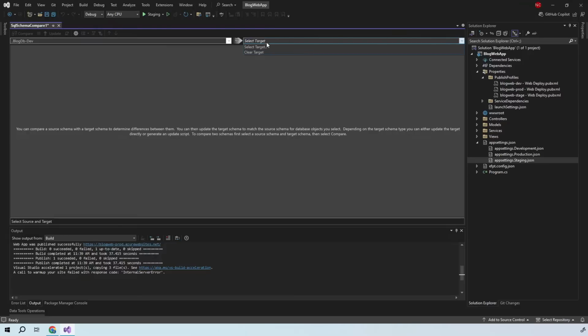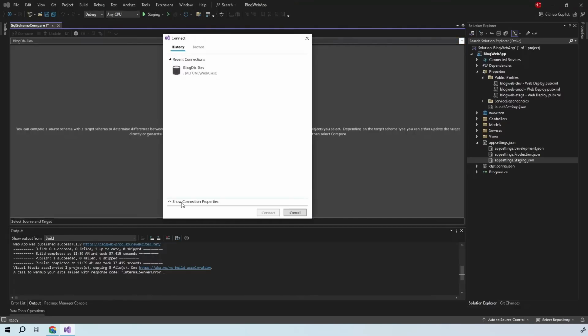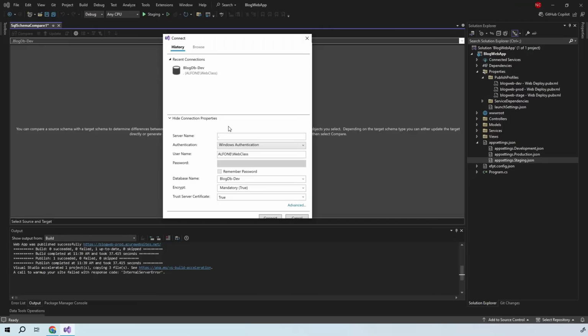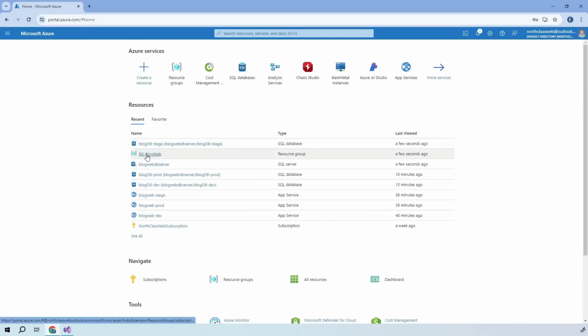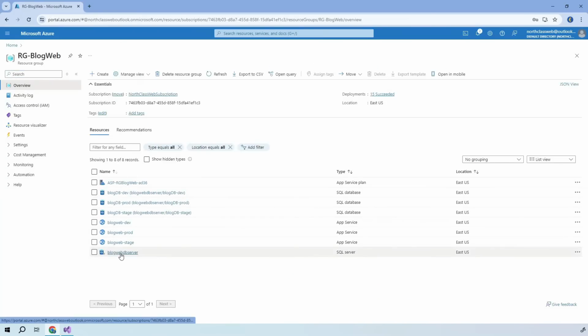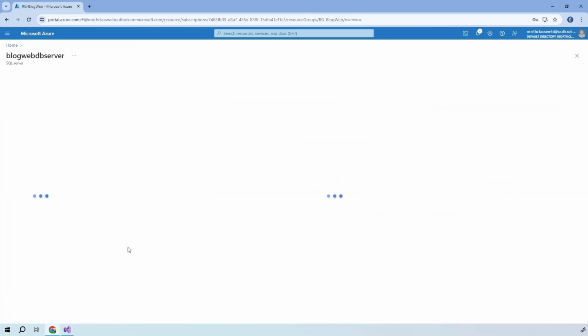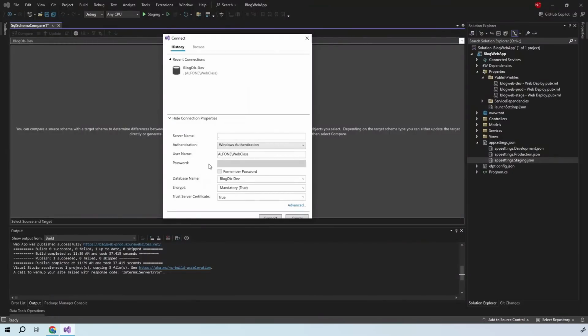Then I need to provide the connection to the Azure SQL Server. So I need to go to the select target, then select a connection, and then I will click Show Connection Properties. For the server name, I need to provide the Azure server name. For that, I need to go to the Azure account. Then I need to go back to my resource group. So I will open up my resource group. Then I need to go to the server, which is our server, BlogWebDB server. Then I need to copy the server name. So I will copy the server name and then go back to Visual Studio and provide the server name.